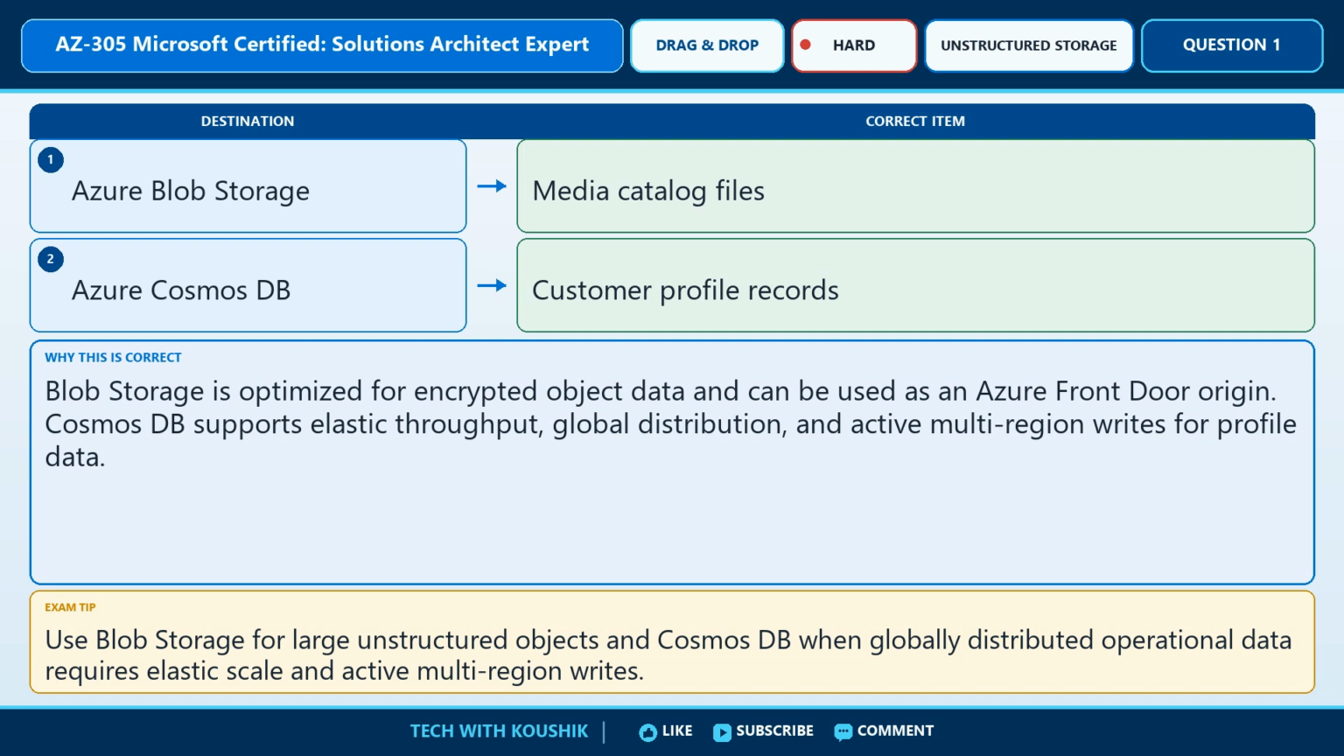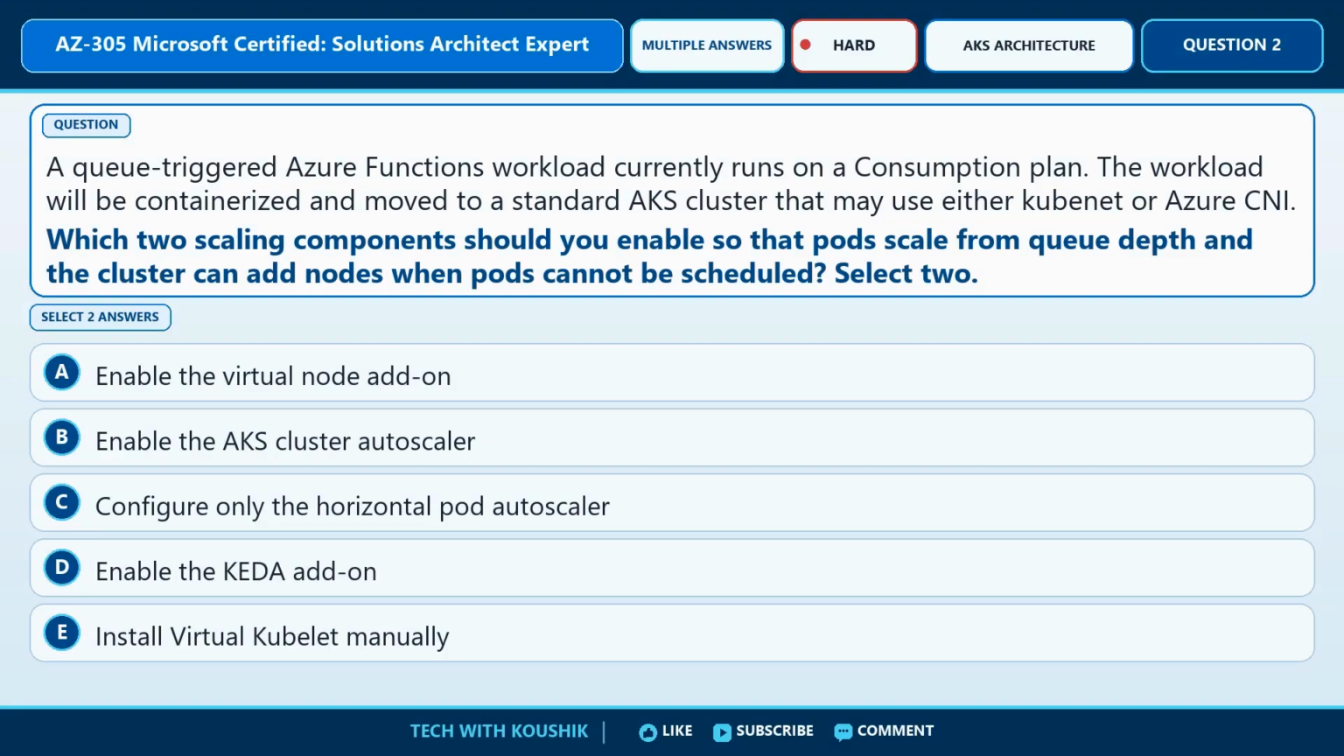Remember this distinction for the exam. Use blob storage for large unstructured objects, and Cosmos DB when globally distributed operational data requires elastic scale and active multi-region writes. We will now analyze question number 2.